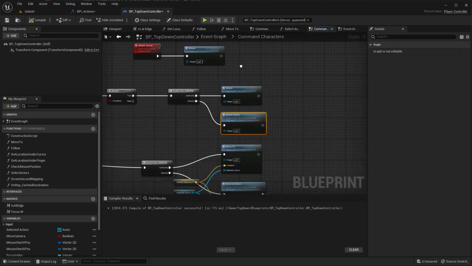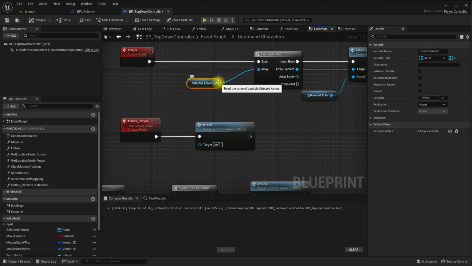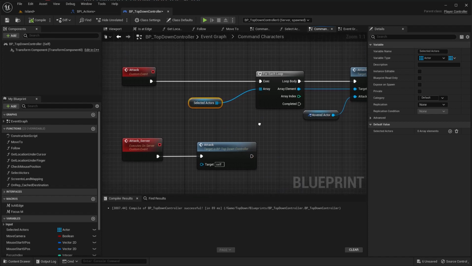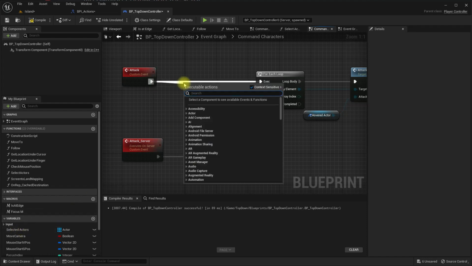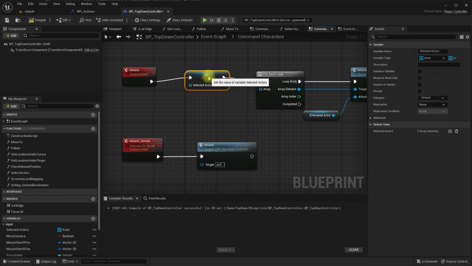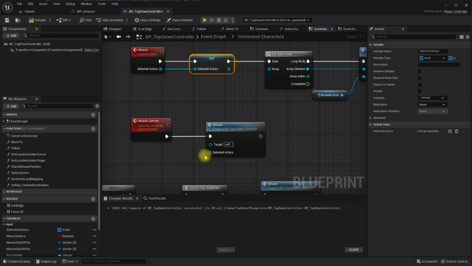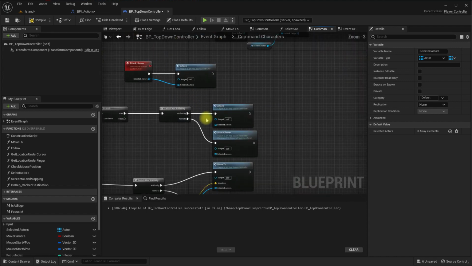The problem is we are simply calling these events, but this selected actors is not passed into the server's side when we are calling this in the client. So how can I do it? Let me set selected actors as a parameter, and then I wrote it to a parameter here also.